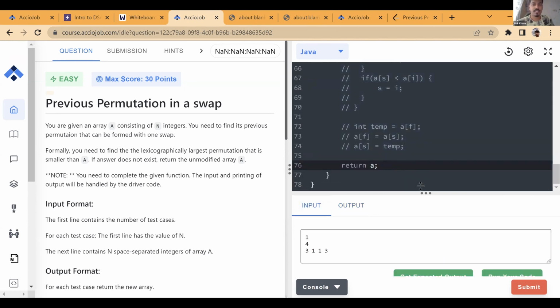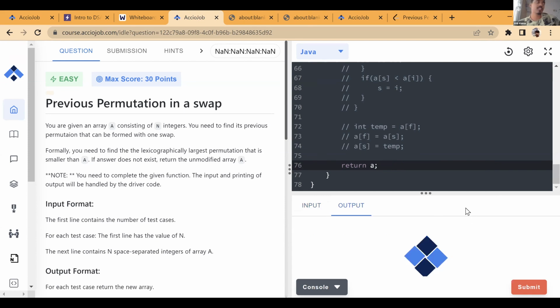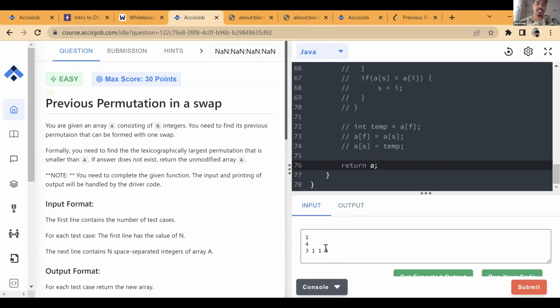Okay. So if I run this, you will see the output is 1133, right? Yes, so it is fine. What we are checking is the last number. We are checking whether there is any larger number than this. No. We check this number. Is there any number larger than this? Yes. So there is a larger number than this, and we swap 1 and 3. We are swapping 1 and 3, and we are getting 1133, which is our solution.